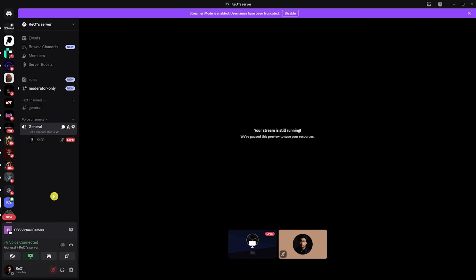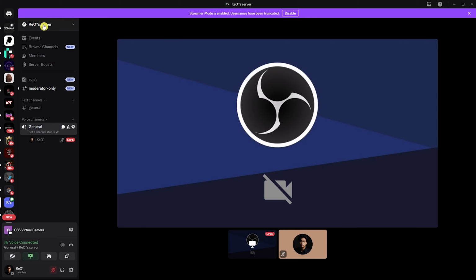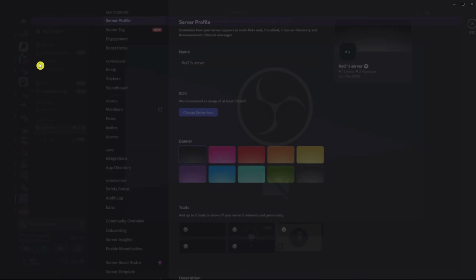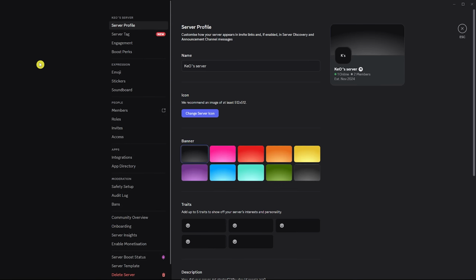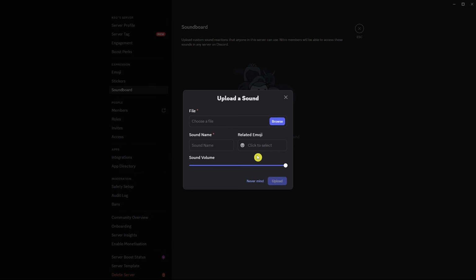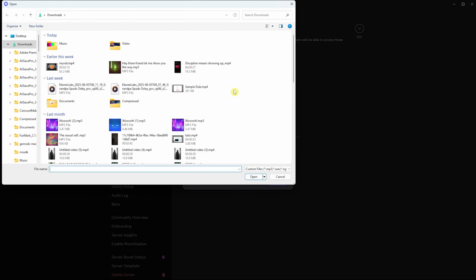And then you want to go into the server settings by clicking here on your server name on the top left. And then you would want to go into server settings. Once you're here, you just simply want to go into the soundboard section, which is right here. Now you can upload your sound to be added in the soundboard, and then you can upload a file. So you can just choose one right here.